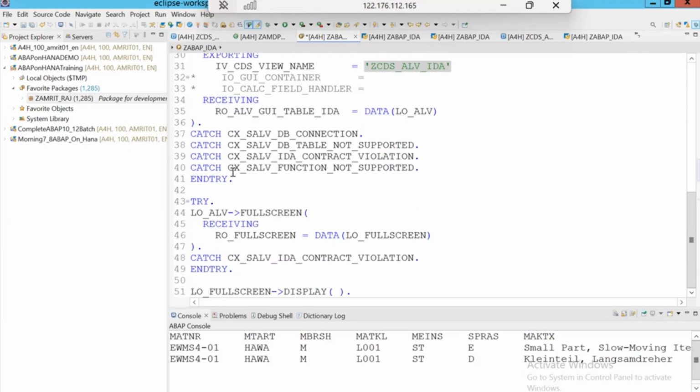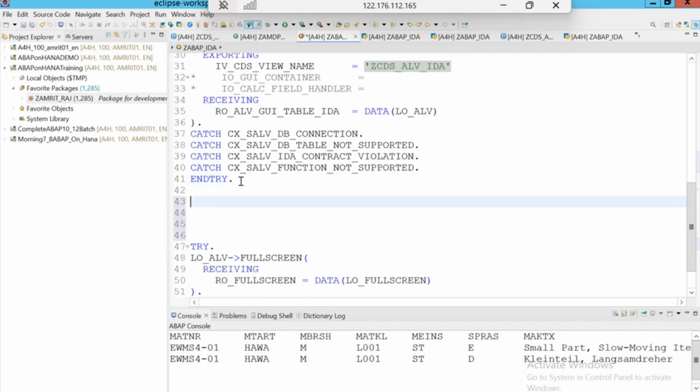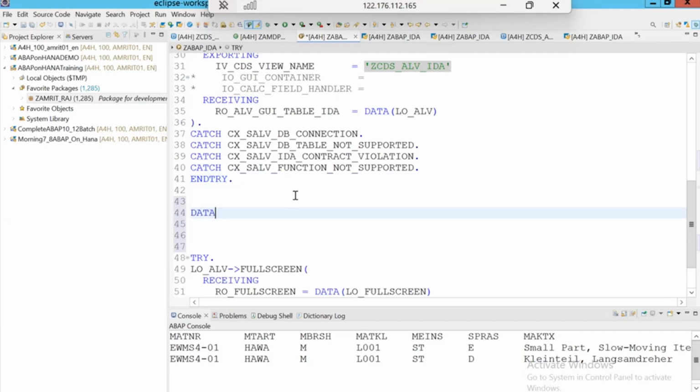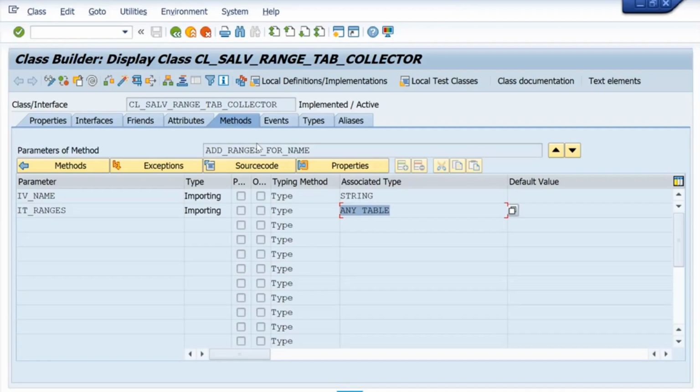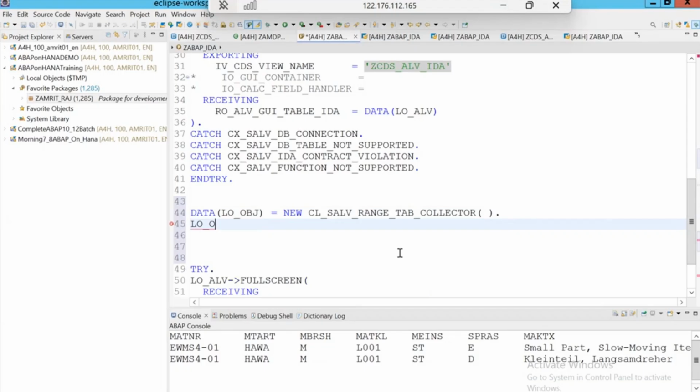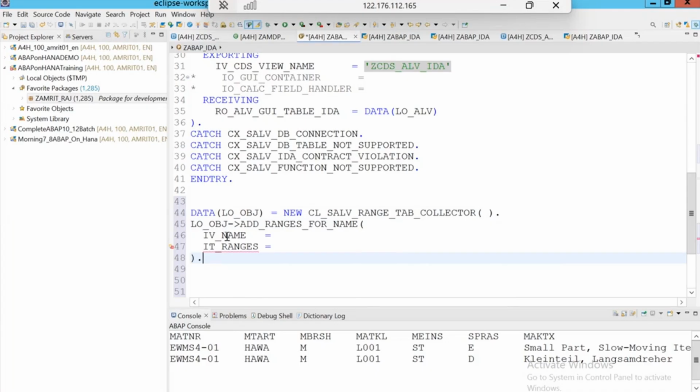Once it is there, I will come here before calling the full screen object. Here you can create this tab collector object. Hello object is equal to new CL_SALV_RANGE_TAB_COLLECTOR, and I will call this method here, add ranges for name. So hello object add ranges for name. It is asking for my name for the select option.